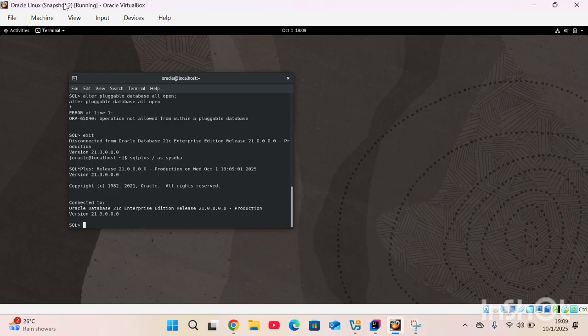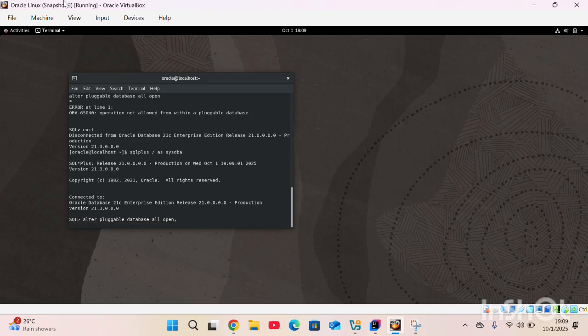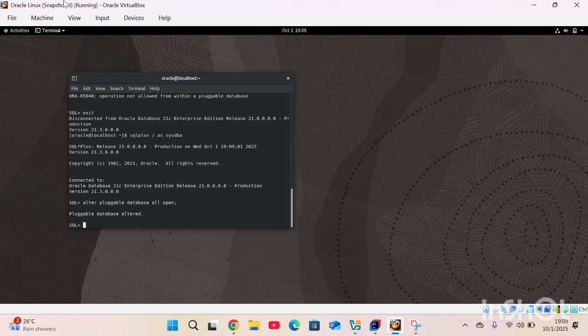and also alter pluggable database all open. Wait, yes, it means my database has been altered. Here I'm going to set my container in order to enter my database: alter session set container equal Jonas.